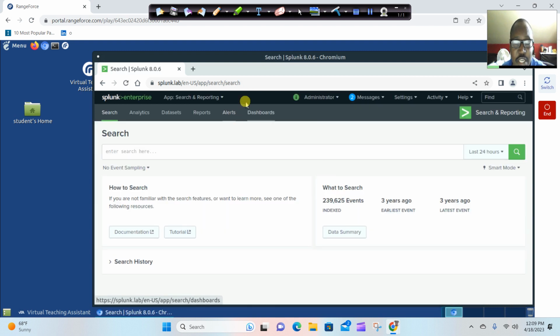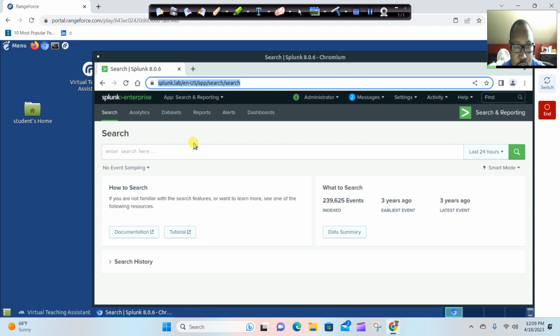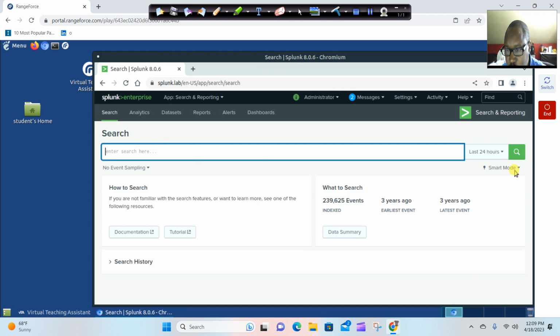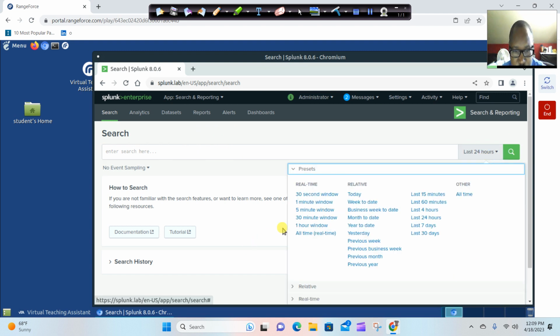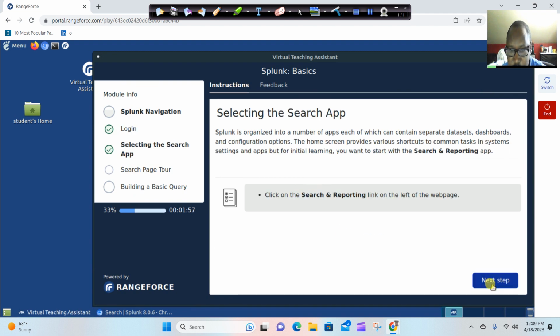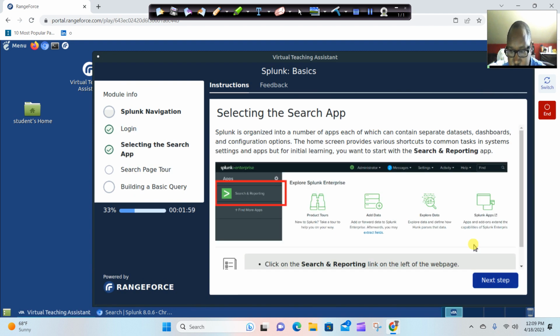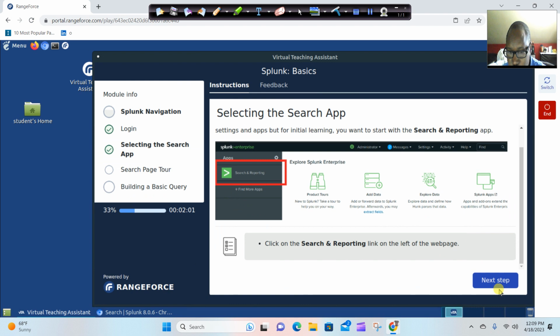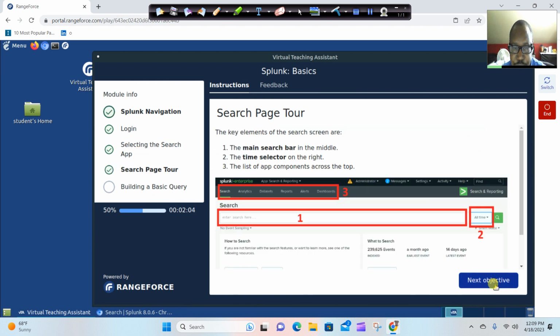Because they want us to get familiar with the search tabs. Click on the URL search. We're going to click on this search. Click on this. All right. So let's go back to the question, the next step. All right. We click the search and reporting already. We click the URL. The dashboard and the time tracker.